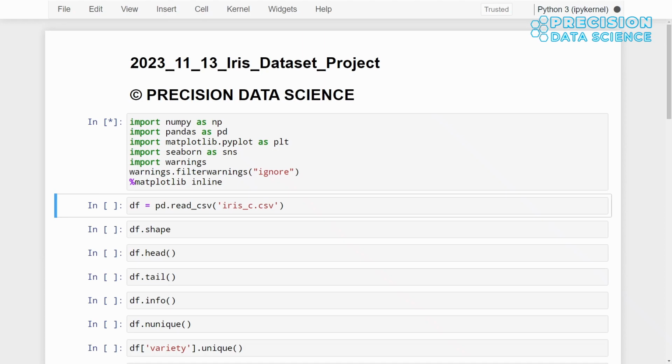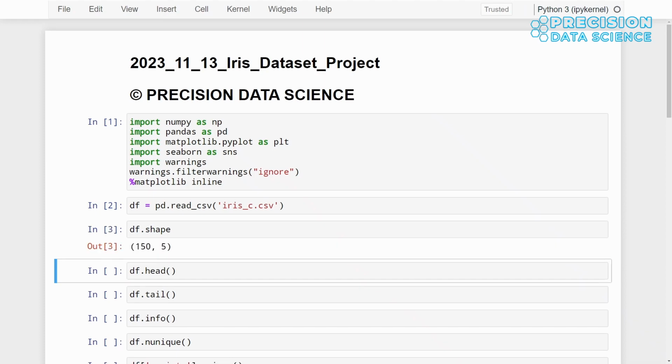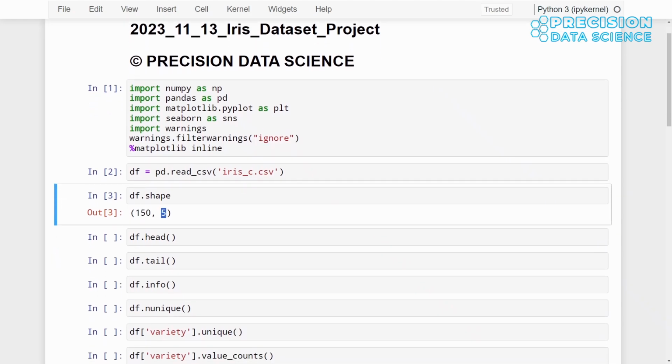We're going to read the CSV using read_csv and assign it to our data frame df. Next with the shape method we can see the number of rows and columns. Here we have 150 rows and 5 columns.